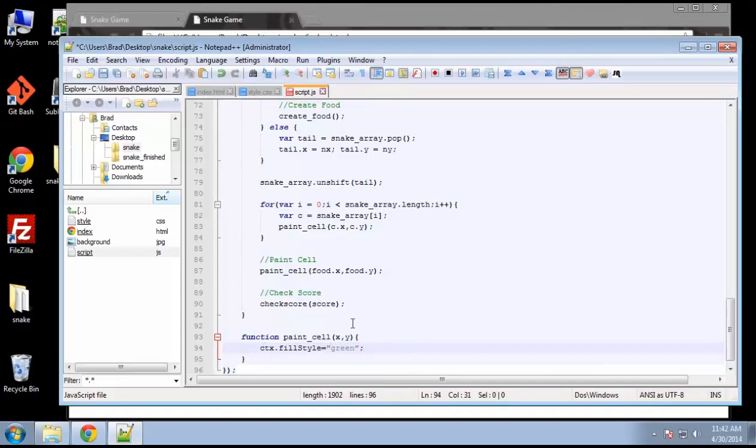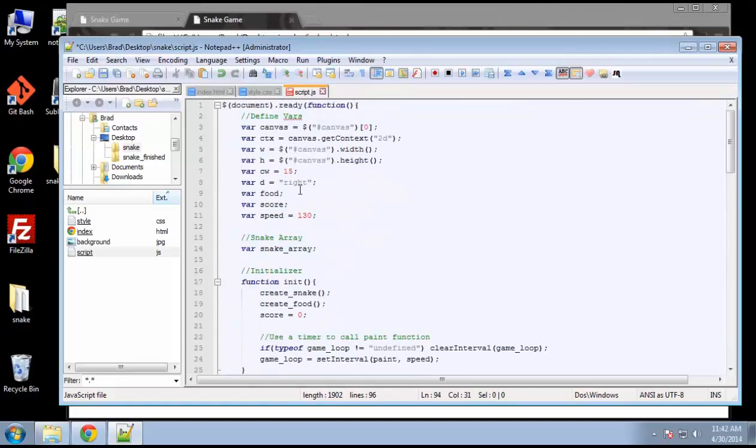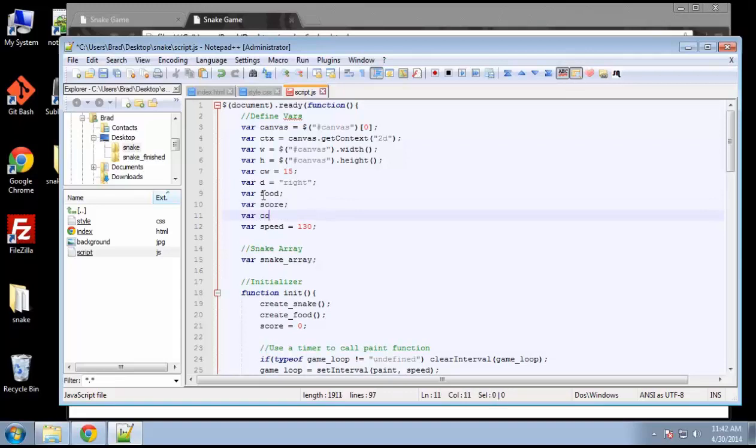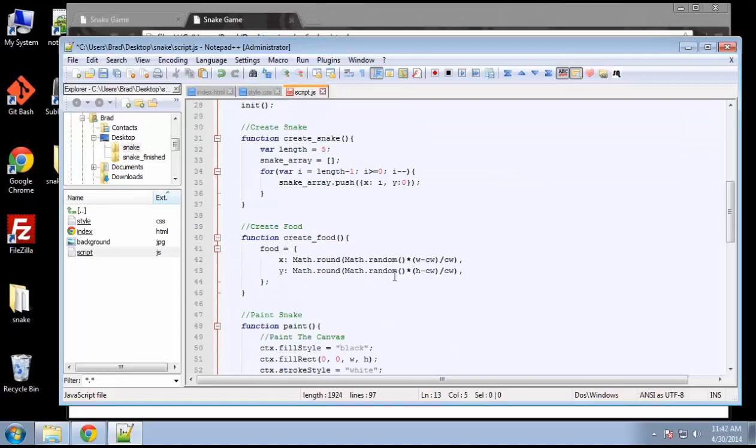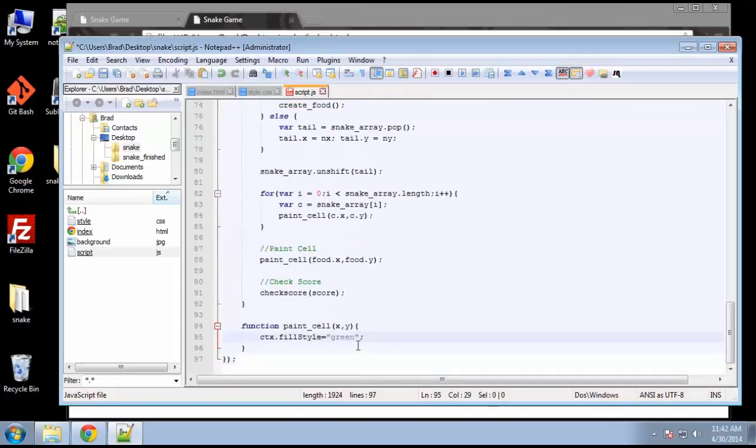Actually, you know what? Let's make that a variable. If we go back up here, let's create a variable called color, and we'll make the default green. It's just a place to easily customize the game a little bit. Color, speed. And then down here, instead of green, we're just going to put in color. That'll fill the snake rectangles.